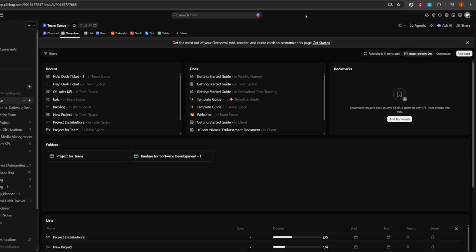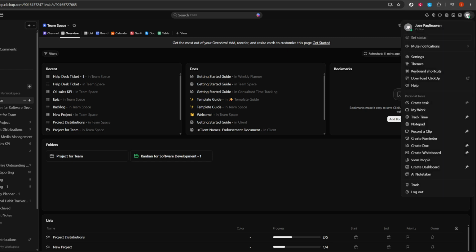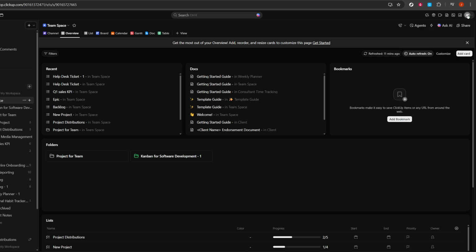Next, click your profile icon in the top right corner of the screen. That avatar opens your personal menu, which is where ClickUp keeps user-specific options. If you're managing multiple workspaces, this menu ensures you're adjusting preferences for your own account display, not changing anything for other users. From that menu, choose Settings.